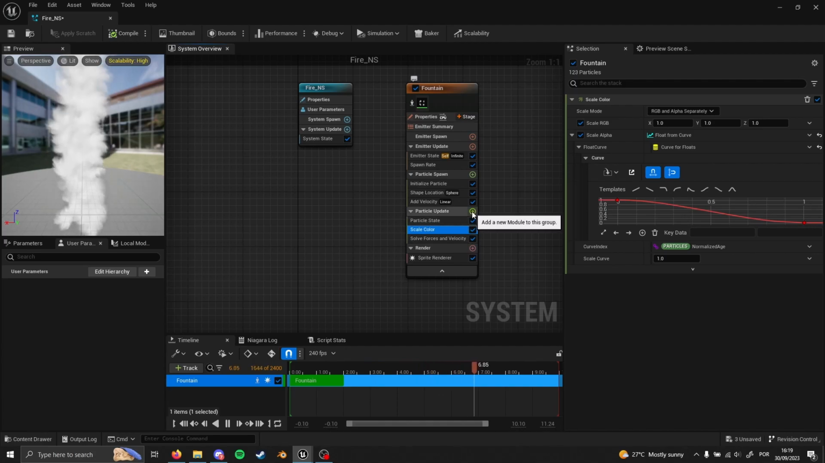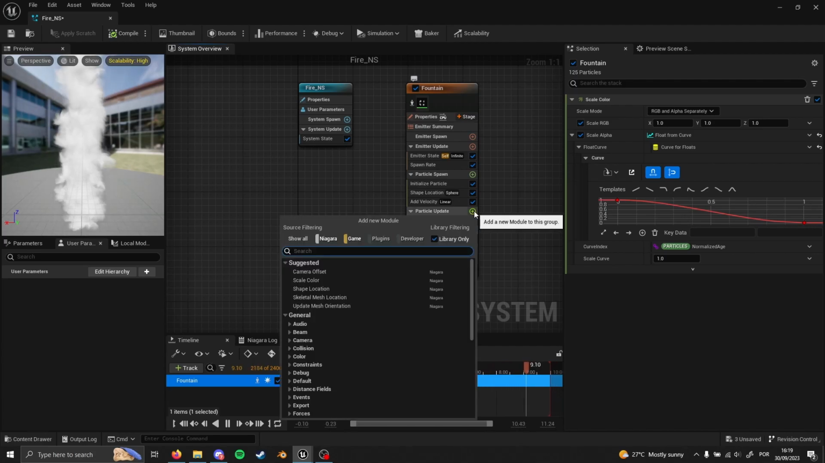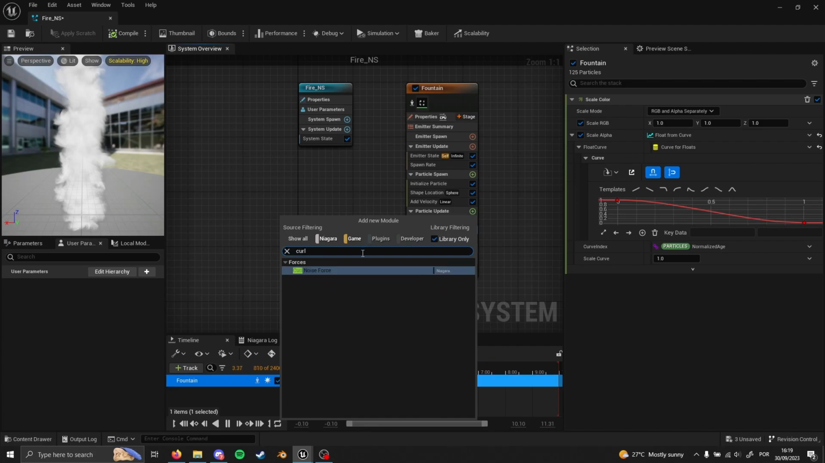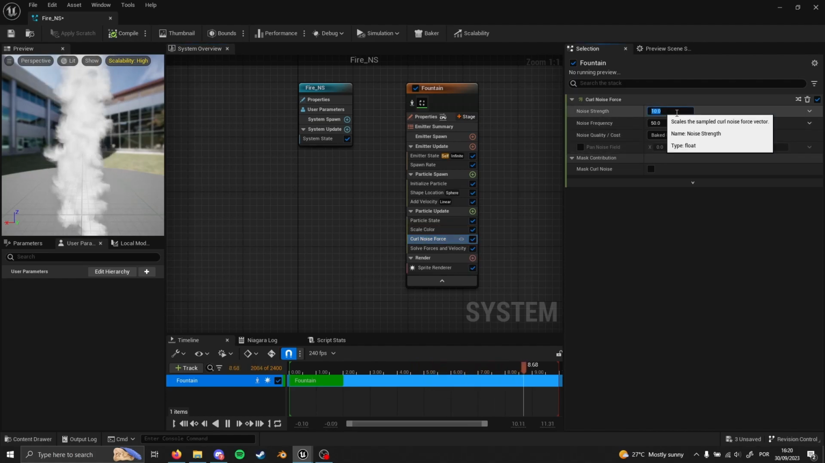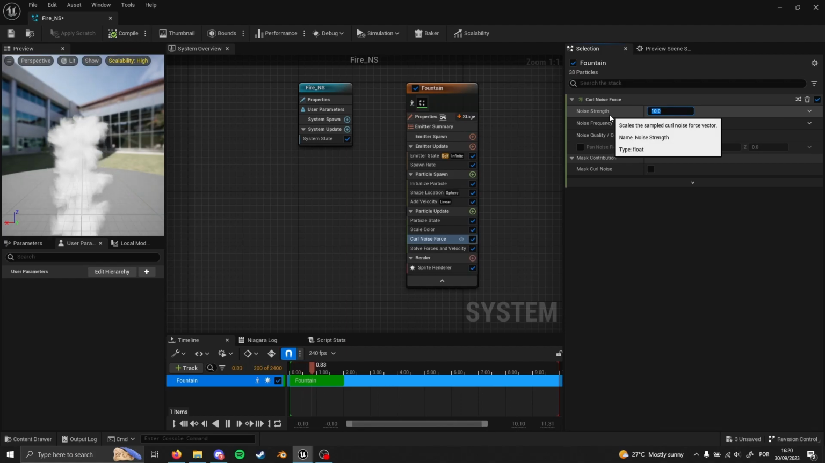So one of them is, so we click here on this plus button, and then we are going to search for curl like this. So curl noise force. This is going to add some chaos to the system. So we can change here the noise strength to be 50, it should be good.